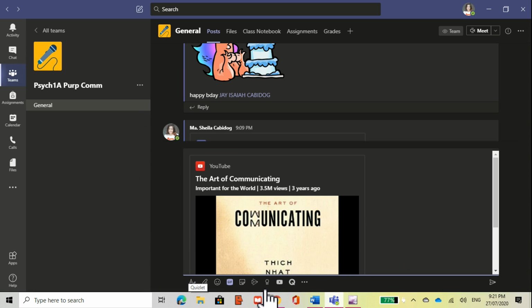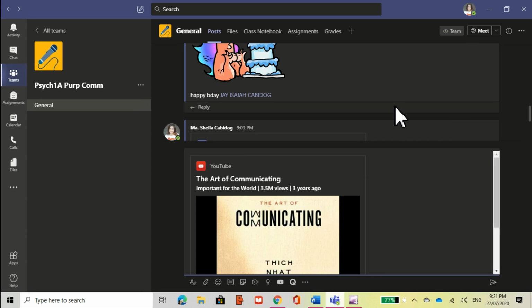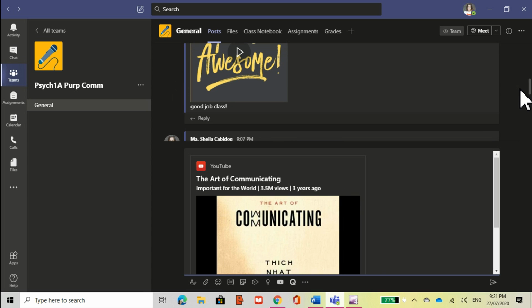The bottom part here is all for the chat box. Okay, this is actually like Messenger, but with added features, like the YouTube videos can be seen already. You can send praises, and it's actually better than Messenger.